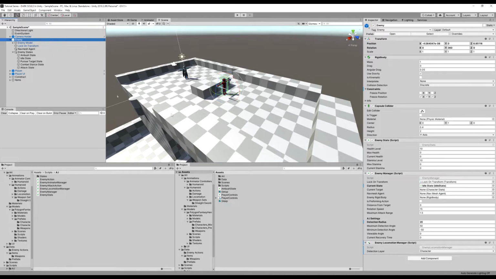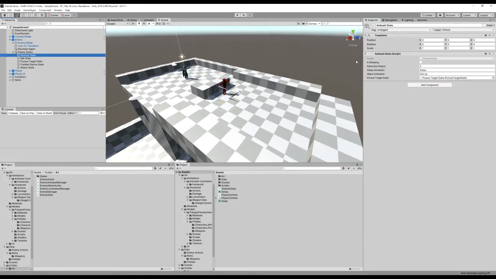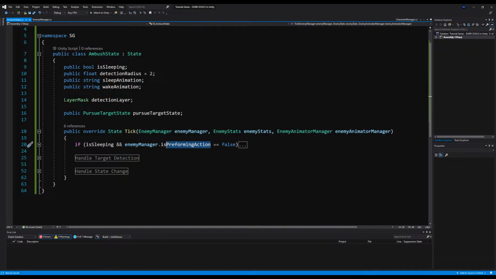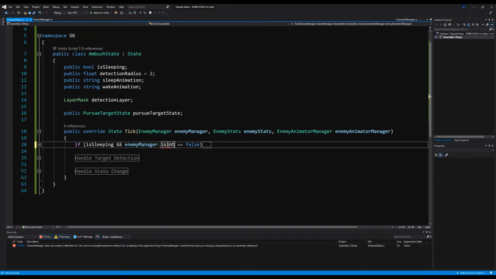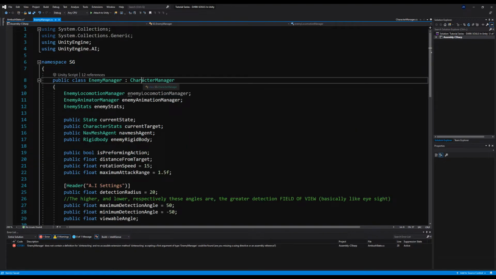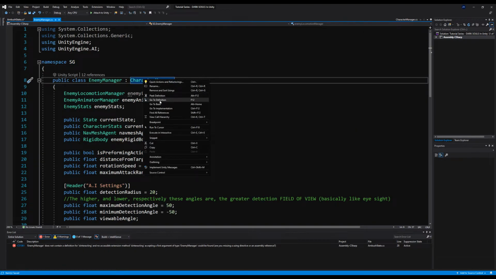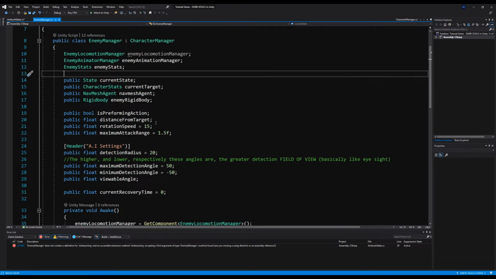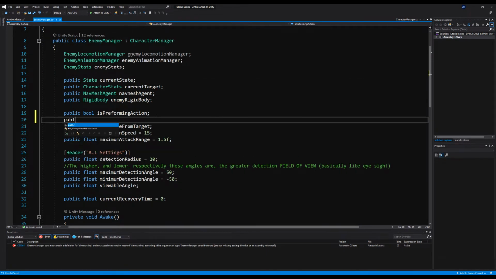Let's go now to the enemy manager and drag in the ambush state on the current state. That way when I start the game up, that will be the first state. Let's tick is sleeping on the ambush state. And back in here, we actually have to change this to is interacting. You're going to get an error because it doesn't exist. On the enemy manager, we're going to come over here and I'm going to check whether I already have that in the character manager. I don't think I do, actually. We're going to say public bool is interacting.